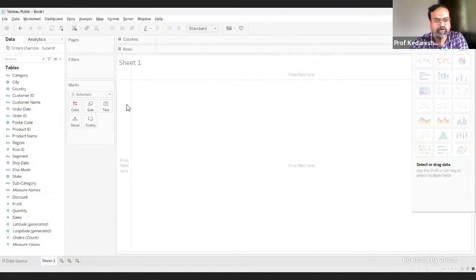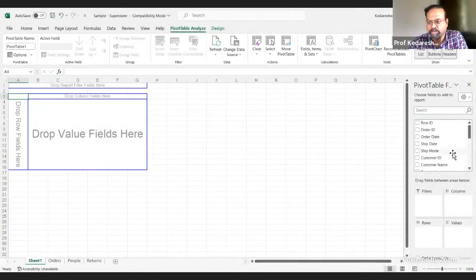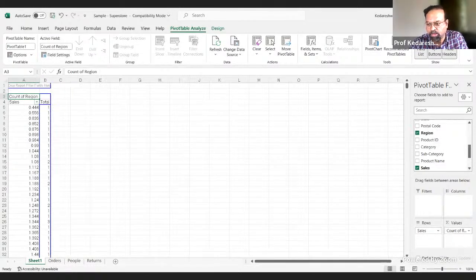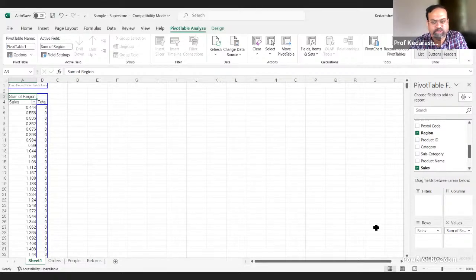The UI is slightly different, obviously, because this is only a visualization tool, whereas Excel is a mix of so many things, including visualization. But the basic logic is the same. Suppose I want to look at the sales. I use the sales and I want to see the sales across my regions. I can do this, run my formula, and say I want to use the sum formula.